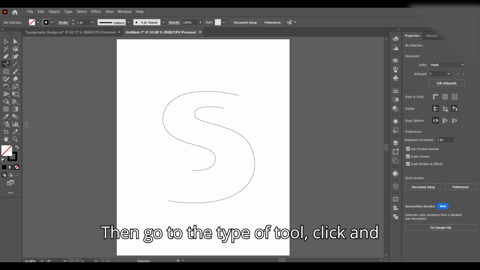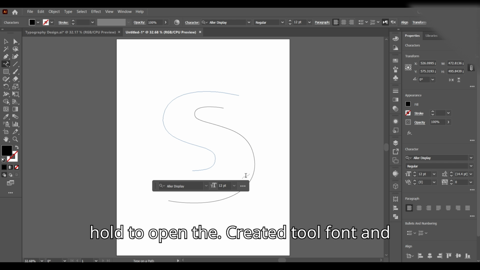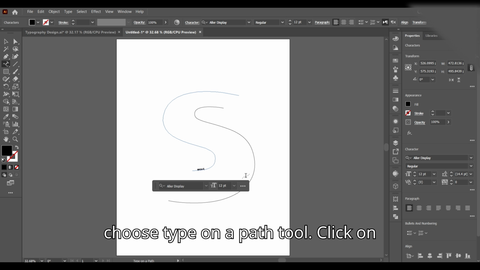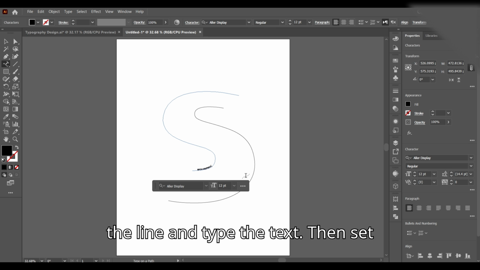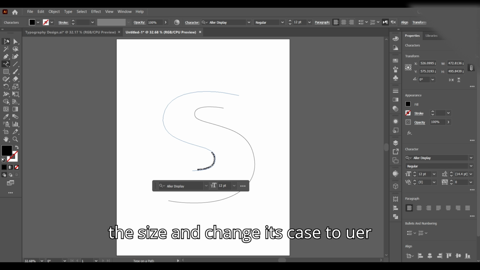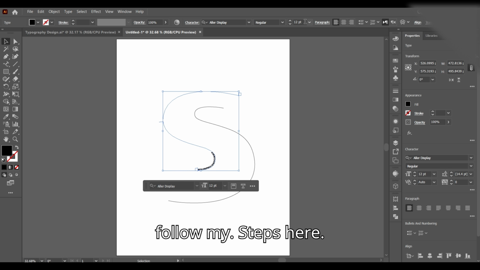Then go to the Type tool, click and hold to open the related tool fly-out, and choose the Type on a Path tool. Click on the line and type the text, then set the size and change its case to upper. Follow my steps here.